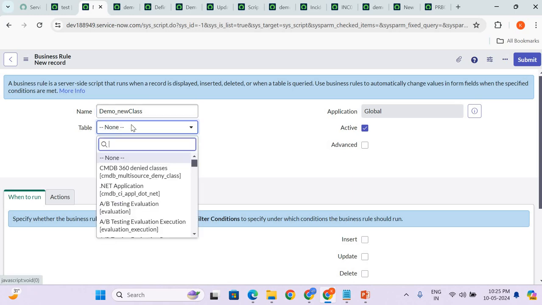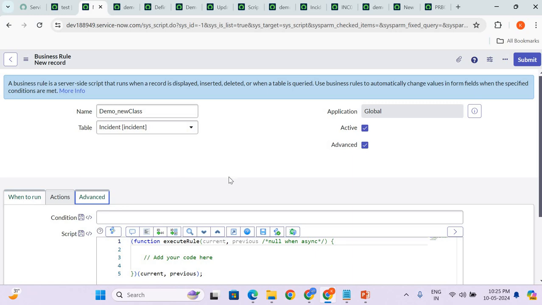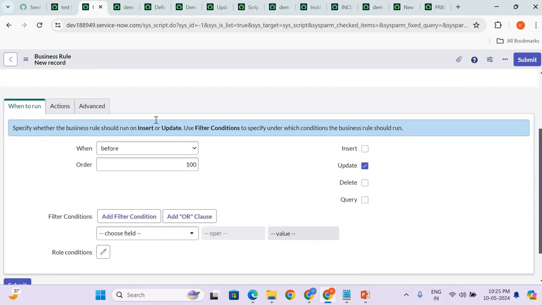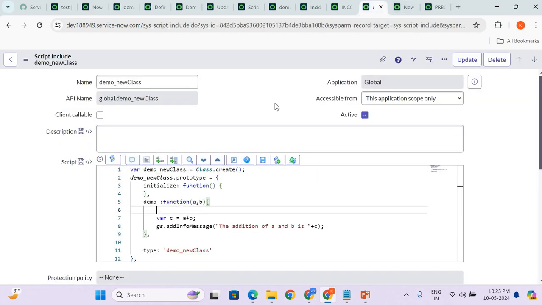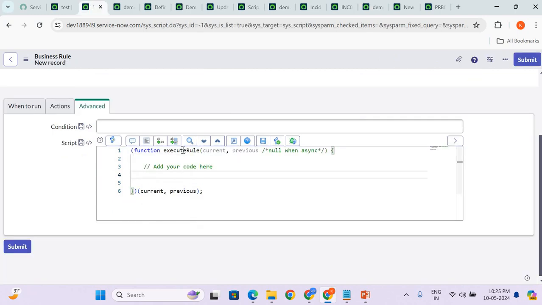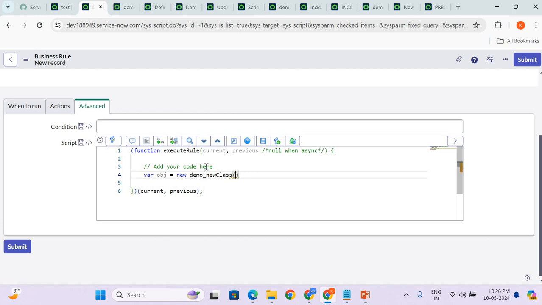So as I mentioned here, this is up to only one table, incident, and let me just click on this and advanced. Let's take on update. So here you have to access this particular script include. In order to access a script include, which is a class, basically first you have to create an object for that. So the object is equal to your script include name new, and what is our script include? Demo new class.